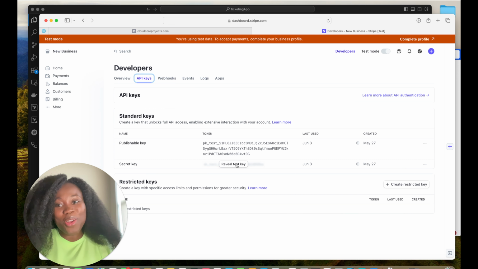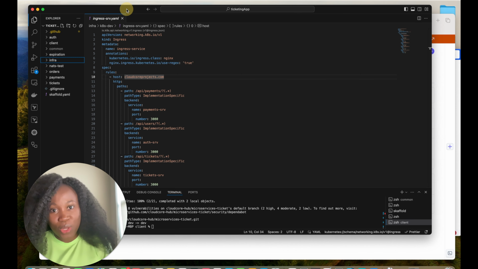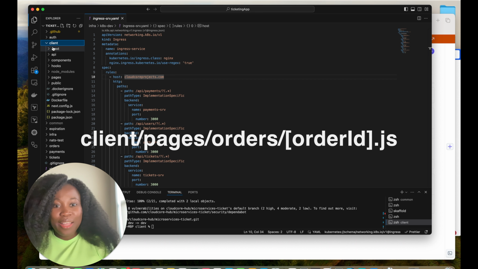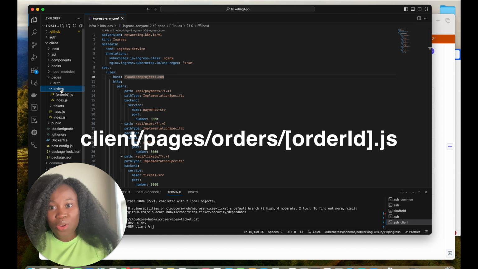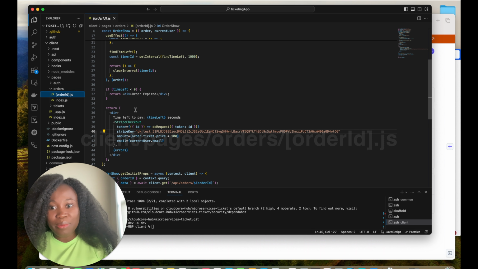Next, once you have this set up, you can copy the publishable API key from here and go back to the code. Once you're in the code, you go to client, then to pages, then to orders, and in this file you see this Stripe key.